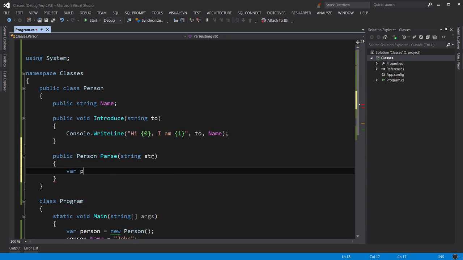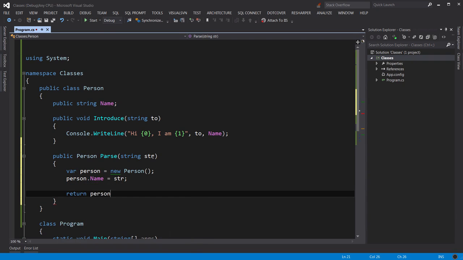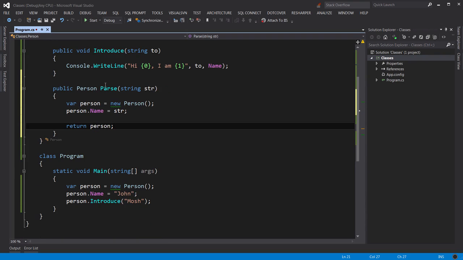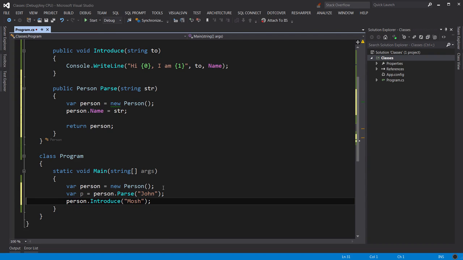So var person equals new Person. We set the name to str, and finally return that person. Now, the interesting thing here is, if you want to use this Parse method, we have to use it on an object because it's an instance method. So that means I can go here and say person.Parse and give it a name like John, and that returns a person object. So let's call it p. And we can get rid of this name here for now.